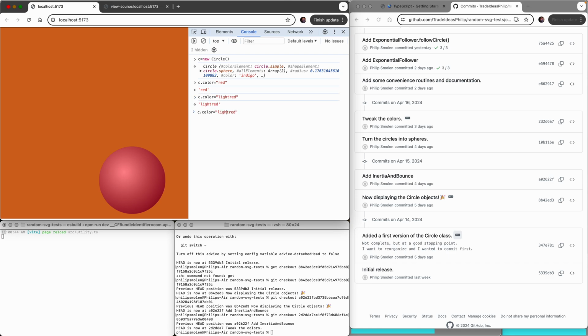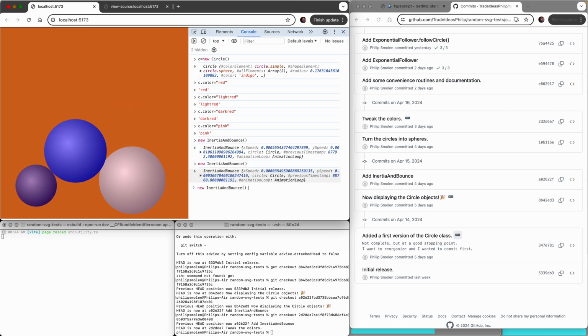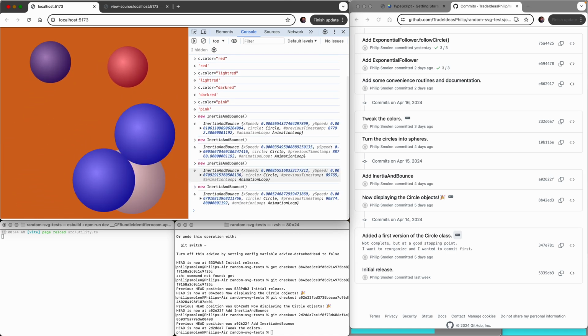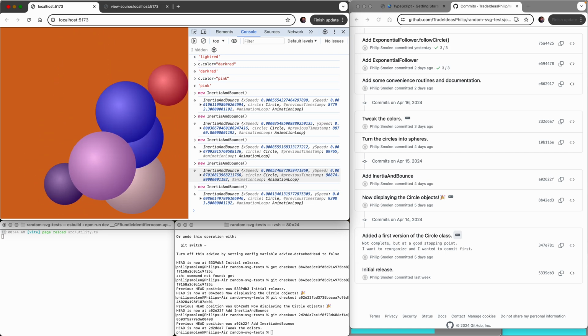Whoops. Is that not a thing? You can always use the numbers if you want to make up your own. I guess light red is pink. All right, so again, you can spherify anything. Let's use our old examples. And again, now you have spheres bouncing around instead of circles.